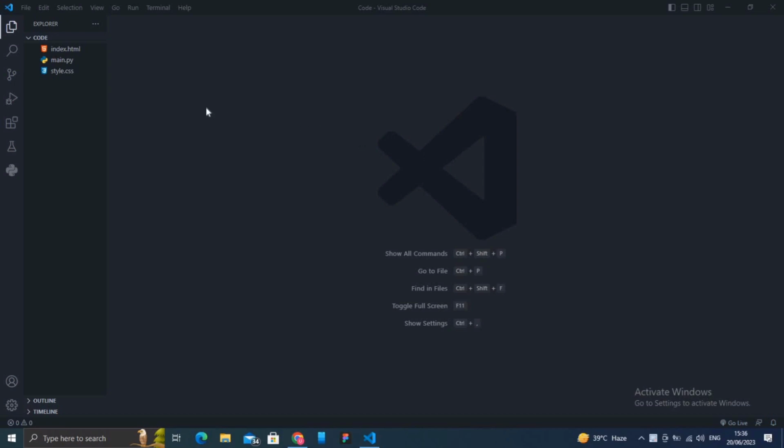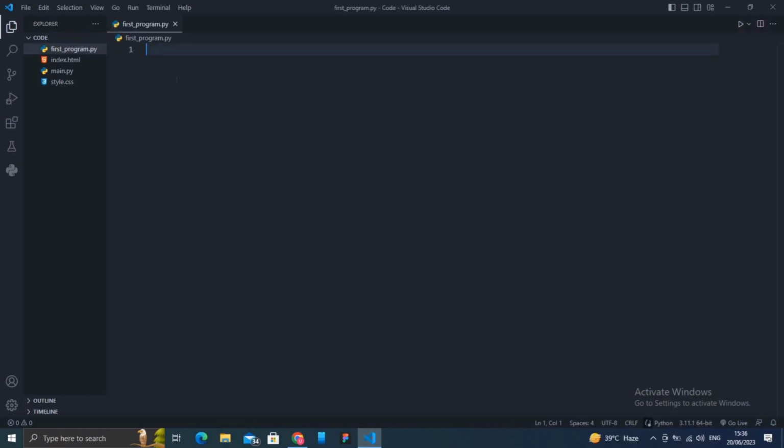So on the left side of your panel, click on create new file, and you can give any name to your Python program. I am just giving my file the name first program dot py. You can give it according to your desires. After that, save that file.